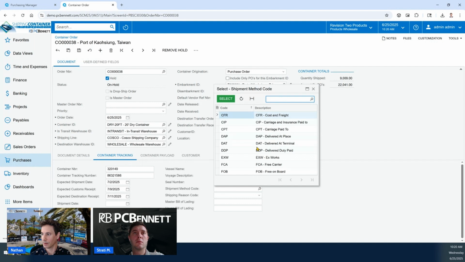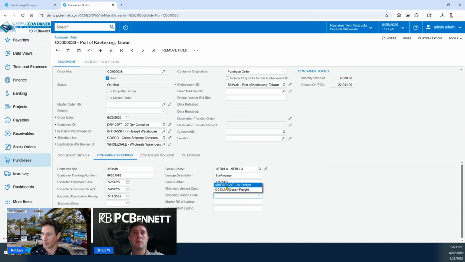The shipment method, we're going to take this as free on board, and the reason in this case is over the ocean. So things like the master bill of lading you might want to indicate here, or a house bill of lading. We've got areas for you to put those numbers into your system.